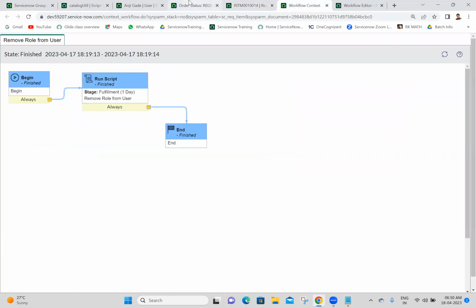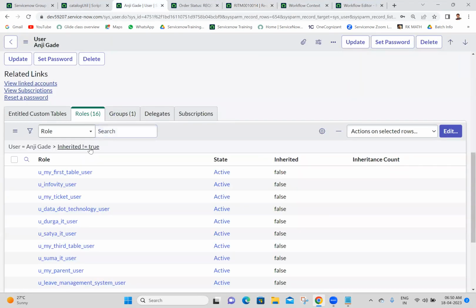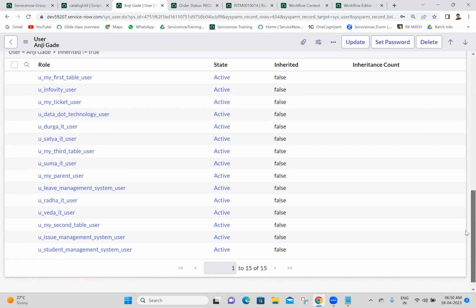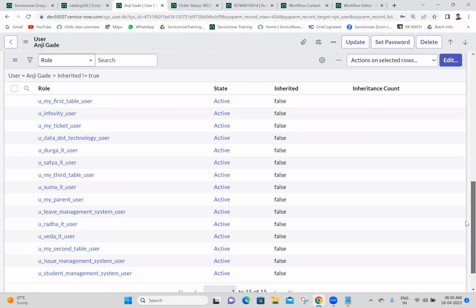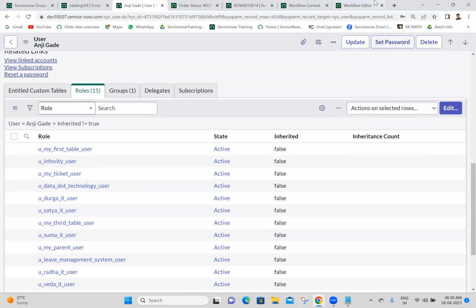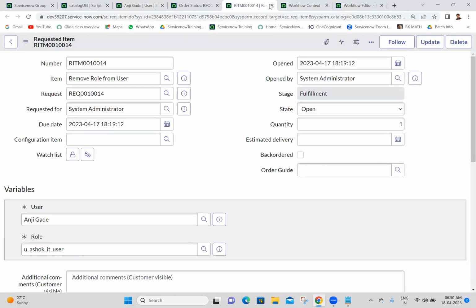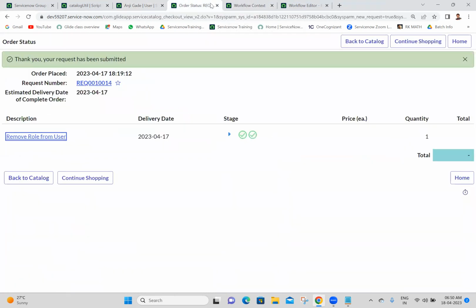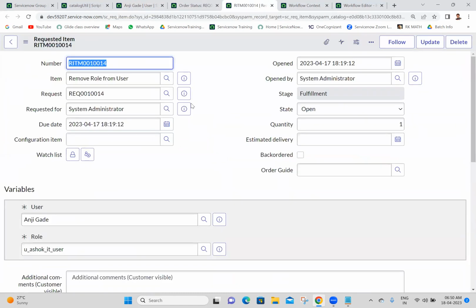Okay, yes, workflow is complete. Then come to the end user and you can refresh it. One role is reduced from this list. You can see previously it is 16, now it is 15 only. So Ashok IT role is not visible here because it is deleted from the end user. Okay, got it, everyone? Yes or no? We have successfully deleted the role from this user. Yes, we have successfully deleted the role from this user.